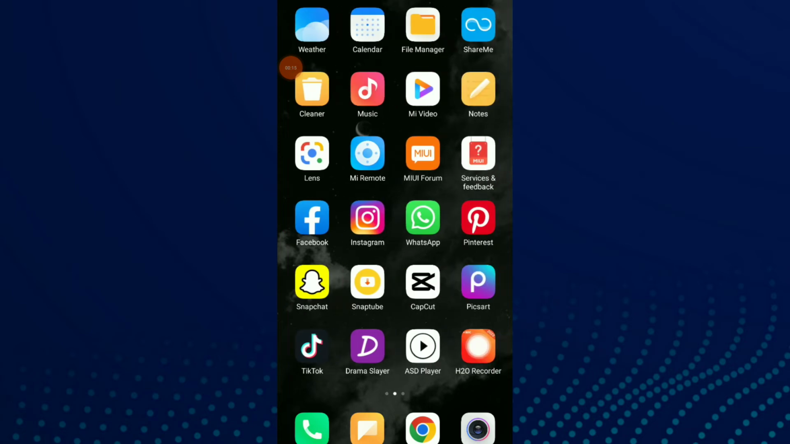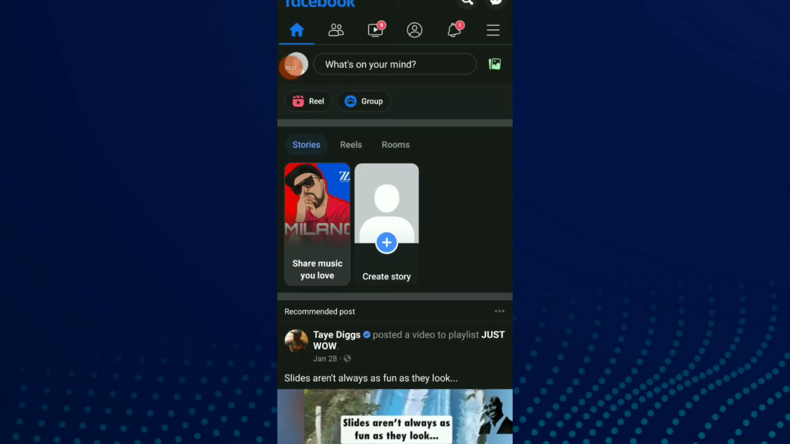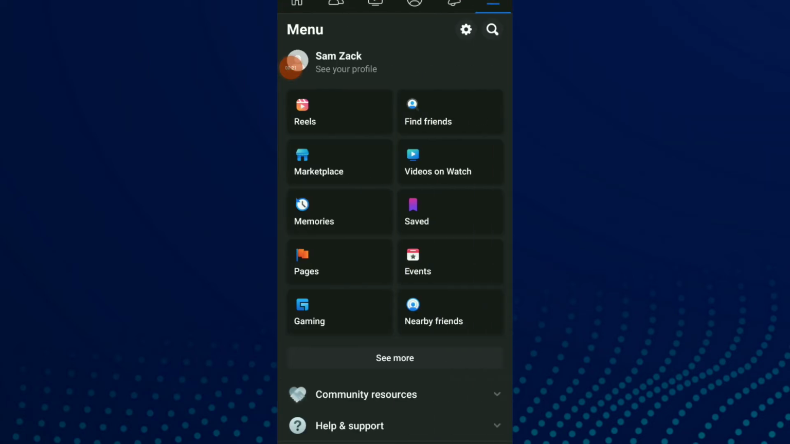First, go to your Facebook. And here, click on those three lines up there. And click on the settings icon beside the search icon.